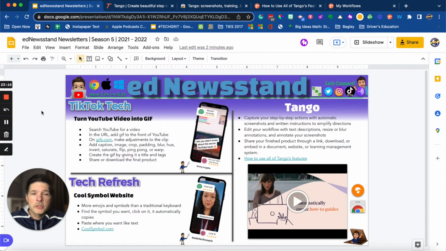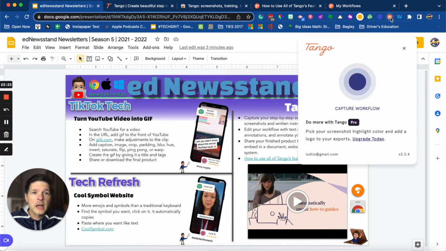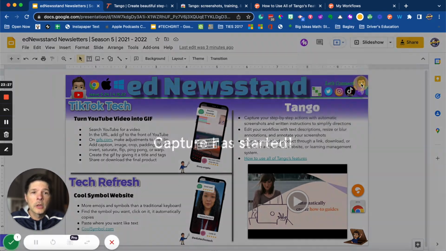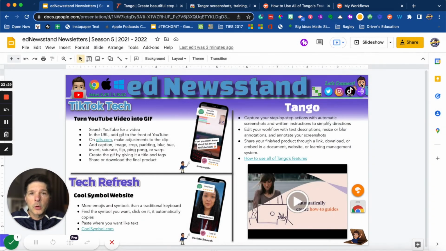To get started using Tango, I have the extension installed. You'll see it up in my extension bar. It is the orange circle with the T. I'm going to click on that, and then you'll see a purple button, and it will say capture your workflow. I am going to capture my workflow, and I'm just going to show you how to insert WordArt.